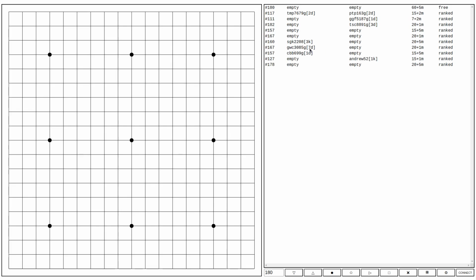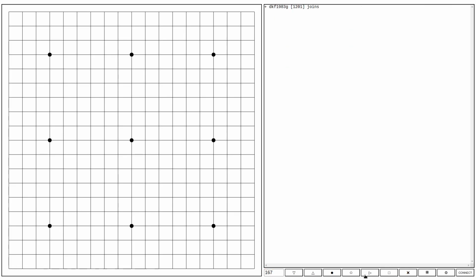Yeah, let's take this 9 dan, game 167, and try to play as white. Okay, 9 dan. Okay, and let's start. Yeah, this is cool. I'll play a few moves on my own just to get the position that I usually have in my games.